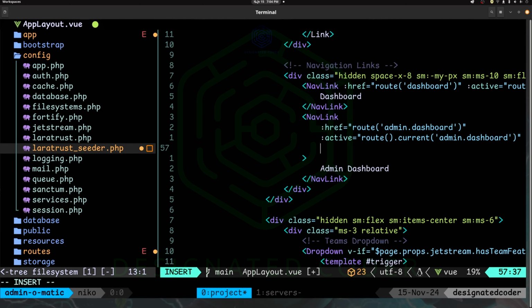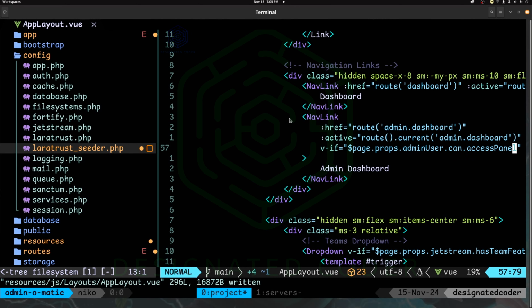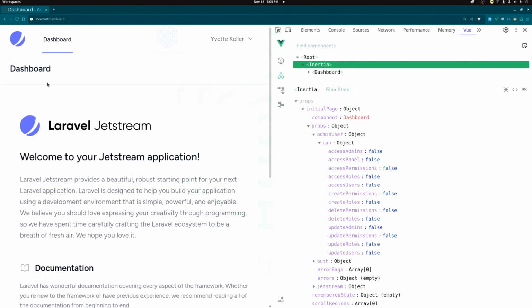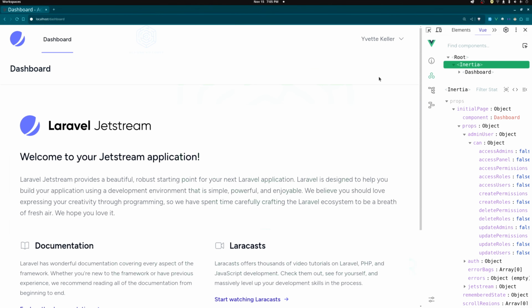And then in here, I'm going to say if, well, what's the condition? Well, we have page, props, admin user, that's our key, can access panel. I'm going to go ahead, save that. And now let's see what we have in the browser. That button is officially gone from in here, right? So now we no longer see it. Well, let's go ahead, log out.